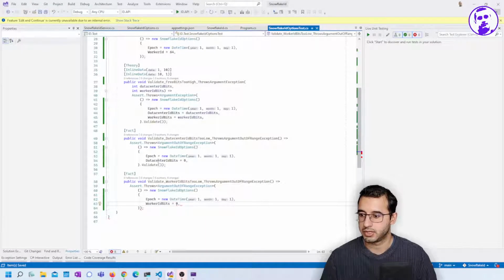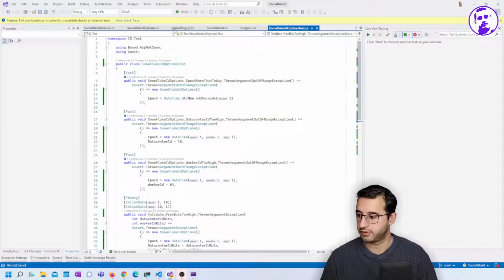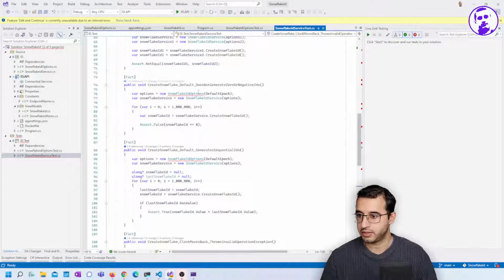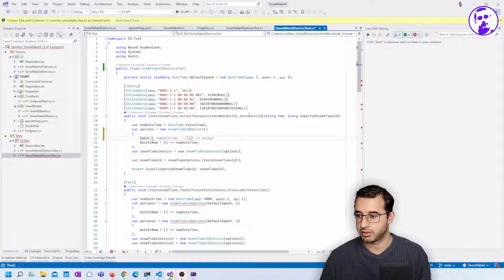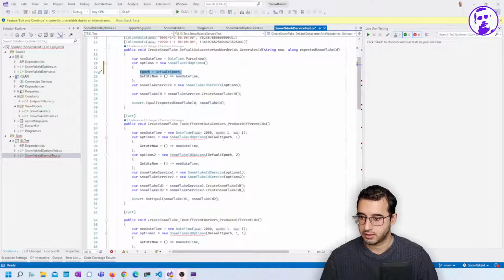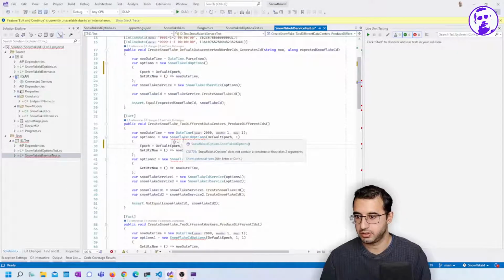That should all work now. Dot validate. That should all work. Let's give that a go. We need to also fix our tests here. Default epoch. Epoch equals that. And we pretty much need to do the same thing everywhere.